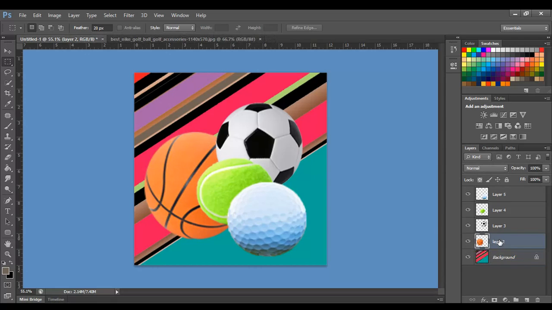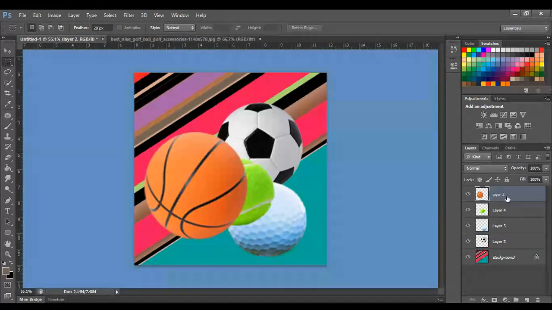Second thing would be the arrangement of the layers relative to each other, meaning what's on top of what. Right now, my top layer is layer 5, which is the golf ball. Let's say I want the tennis ball on top. Come to my tennis ball layer and just drag it above my golf ball. Right now, the basketball is on the bottom, but I could very easily have that on the top. So I can drag that up. Whatever is on top over here is on top over here as well.